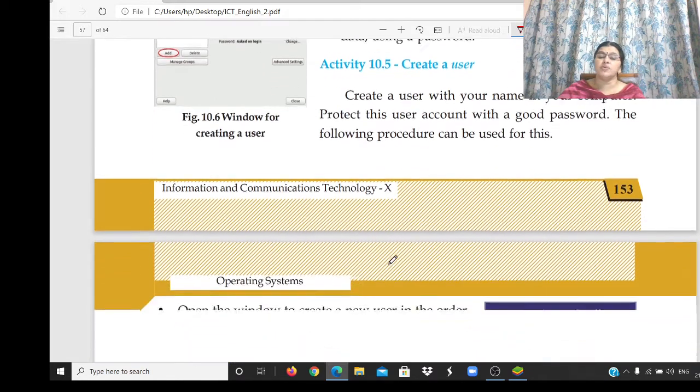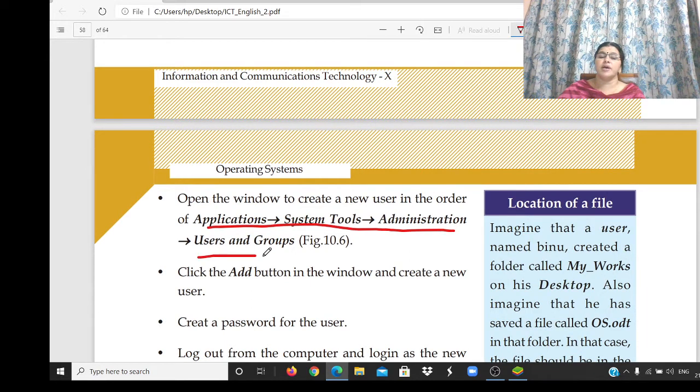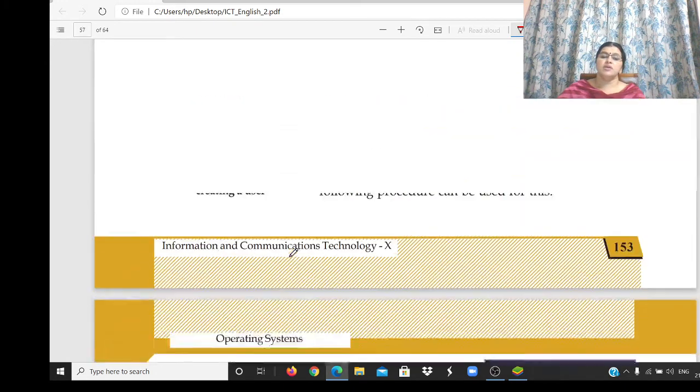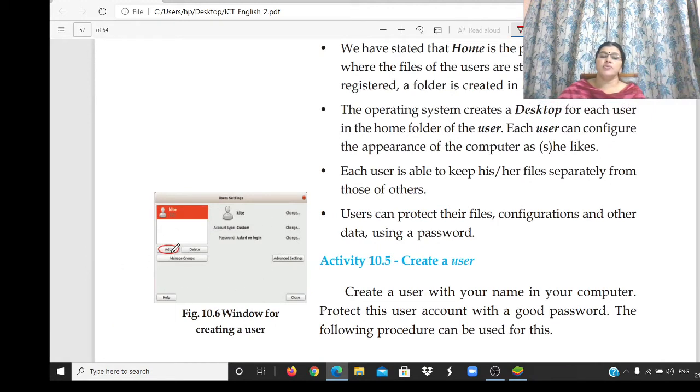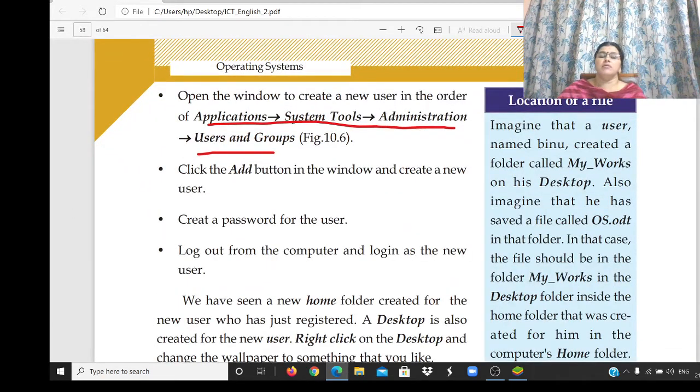Creating a user. How will you create a user? Okay, how do you create a user? Underline the part: Application, System Tools, Administration, User and Group. When you click on this, this window will appear. You can click on Add, and by clicking Add you can create a new user. Create a password for the user. Log out of the window and log in as the new user. This way you can create a new user.